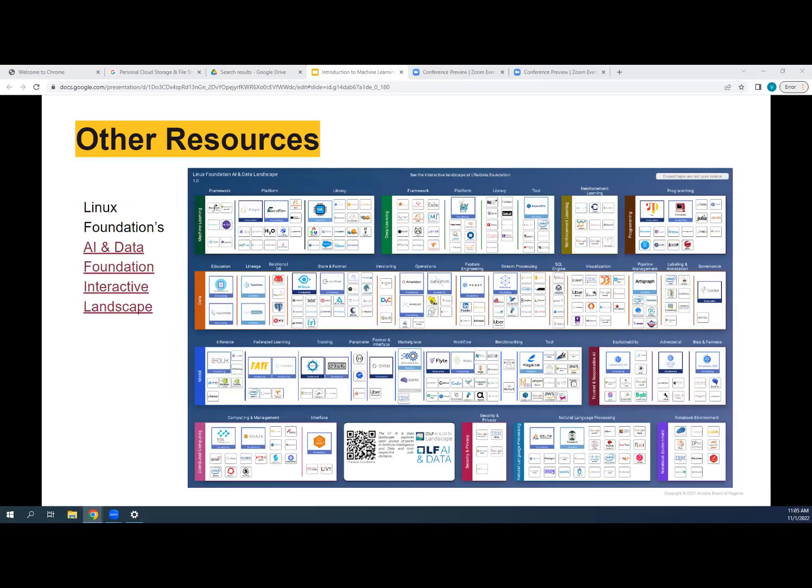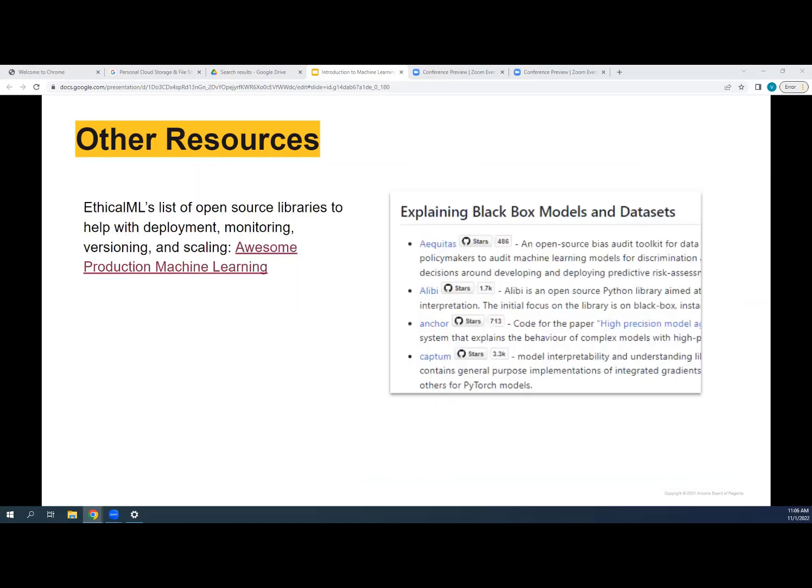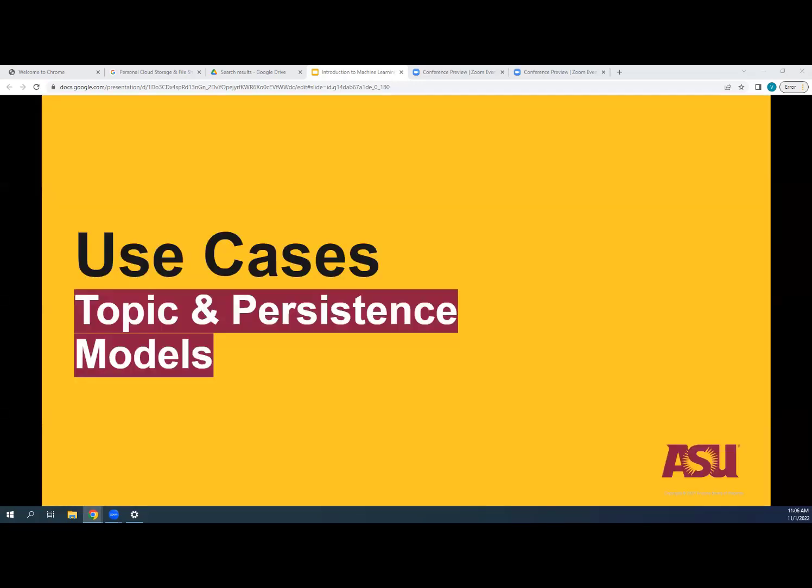For a list of other resources, the Linux Foundation's AI and Data Foundation Interactive Landscape provides a very comprehensive list of open source tools you can use, on top of Ethical ML's list of open source libraries as well. So now that we've gone over some of the tools you can use to do machine learning, let's look at some of the use cases.